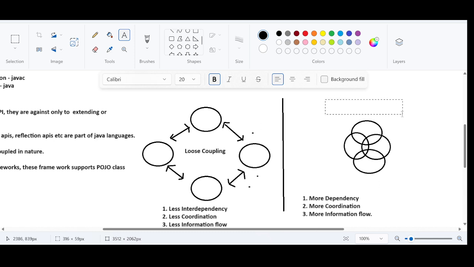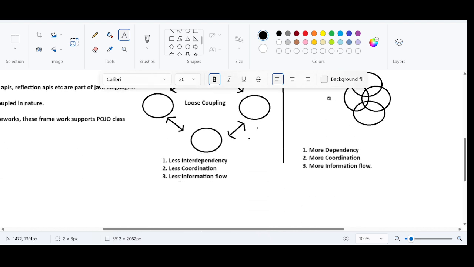By using POJO classes. Why by using POJO classes? Because a POJO class does not depend upon external libraries. What are the advantages if it is not depending upon external libraries? If it is depending upon external libraries, we are keeping it as a tightly coupled application. As simple as that. Tight coupling, loose coupling. These are some few pieces of information that I give.